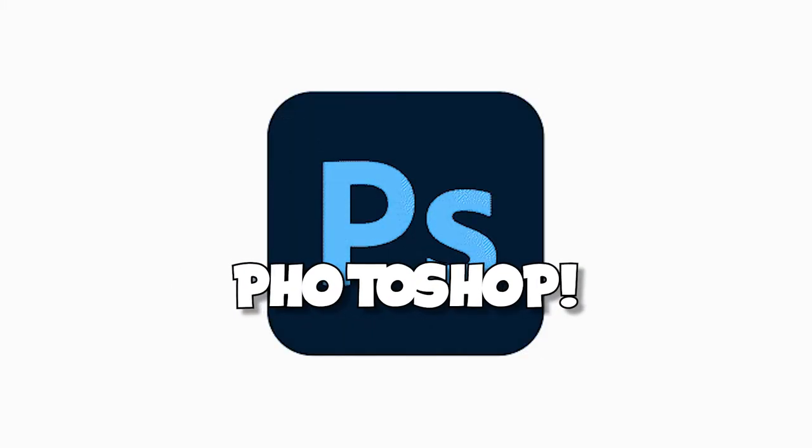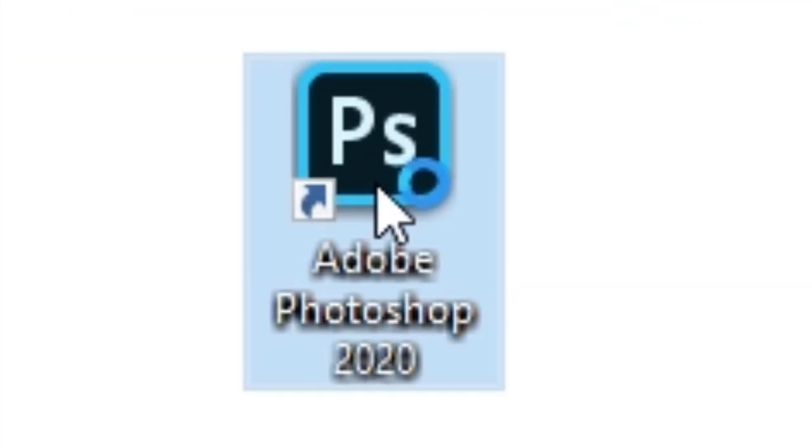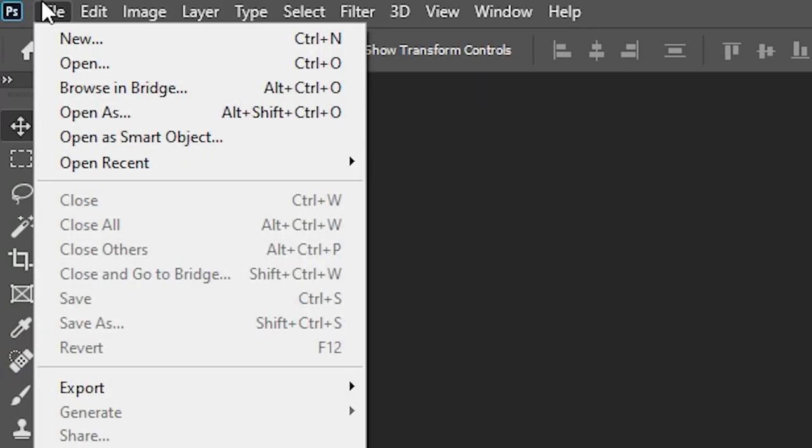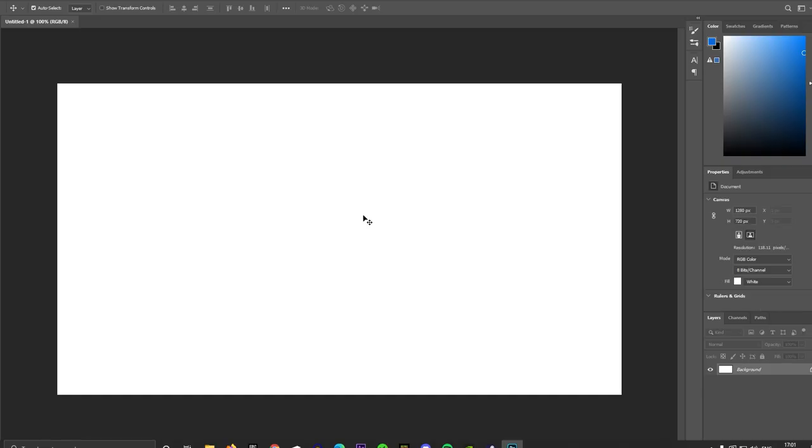Firstly, if you don't have Photoshop, go in the description, get it for free. Wait a minute. That's illegal. Who gives a shit? Then open that boy up. Once it's open, start a new project and make the dimensions 1280 by 720 pixels. You're ready to go. And it starts right now.